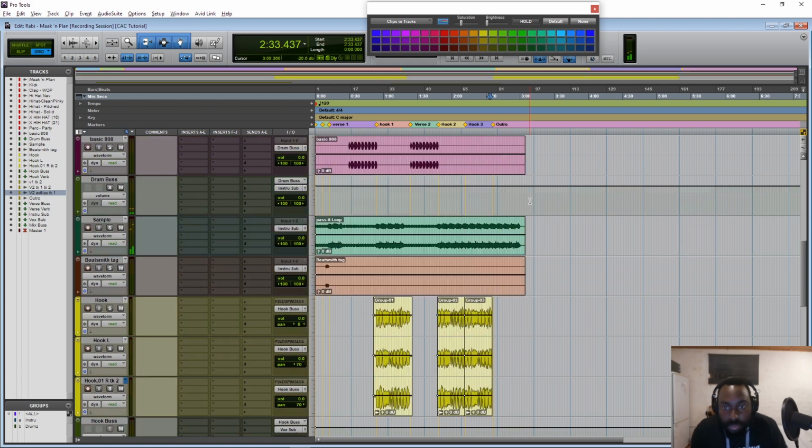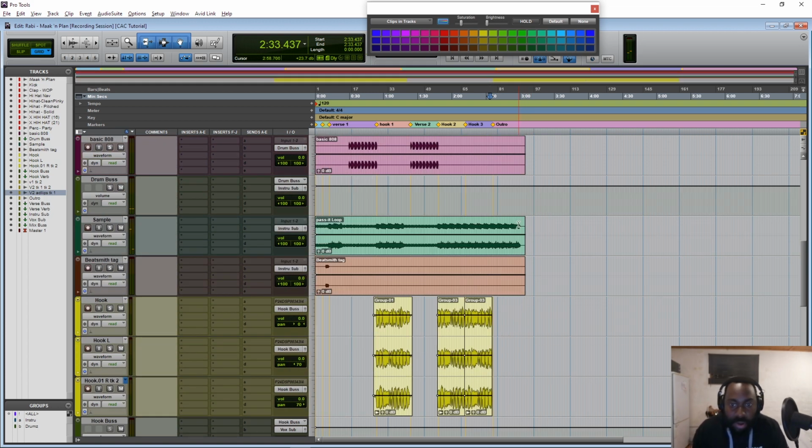Yeah. And then for the end of the song, I usually just leave a little bit of space just in case I add some delays, or I add a little bit of a reverb tail just to let it fade out in a musical way.